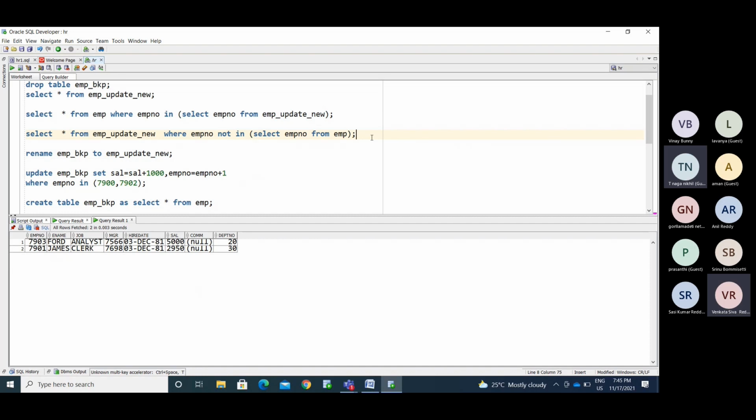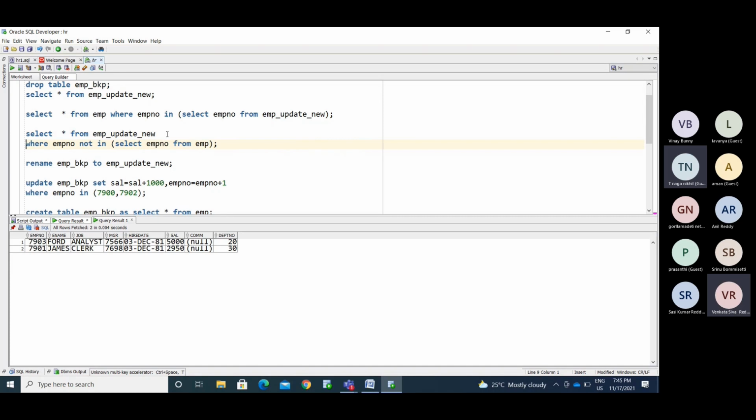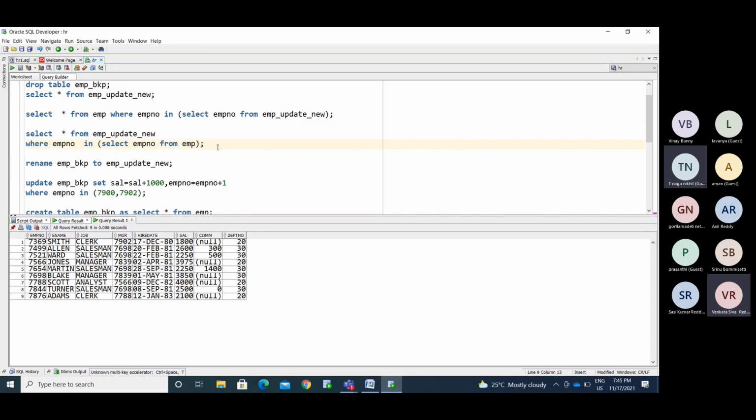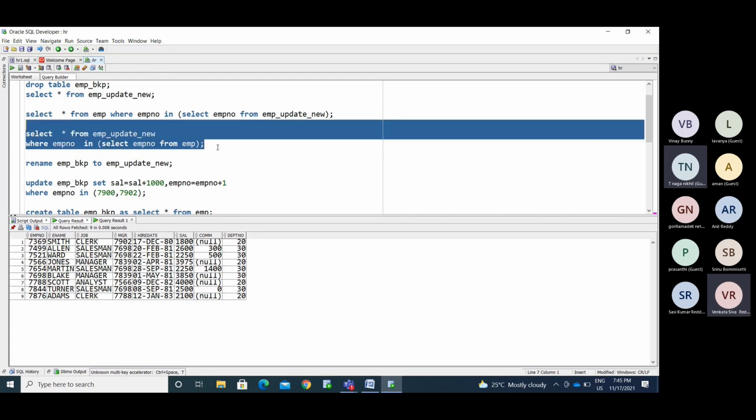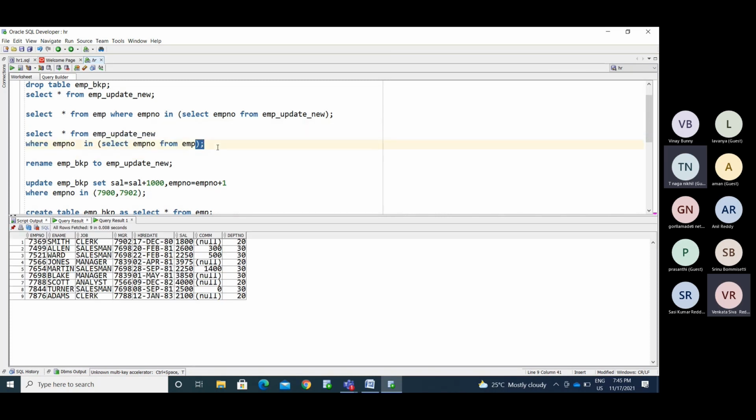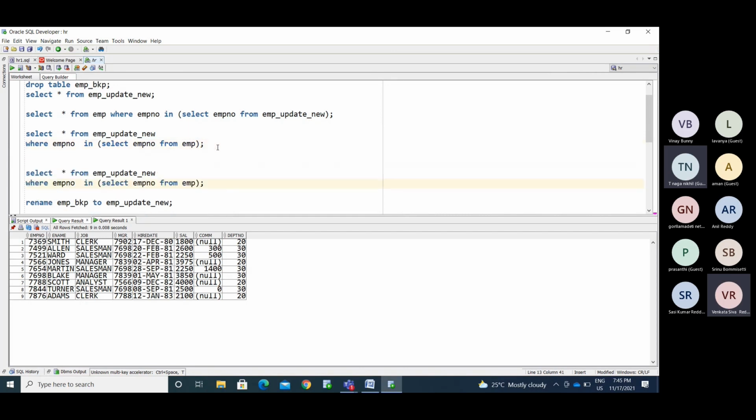Does it make sense? Does anyone have any doubt? No doubt, right? Okay, so by using the in operator we can achieve this, and we can achieve the existing ones also. So when do we go with in, and when do we go with exists?